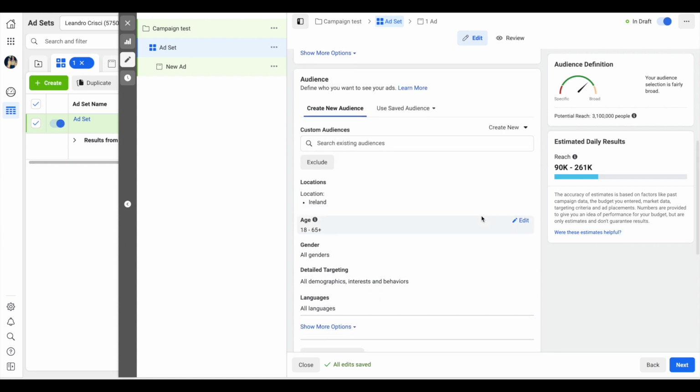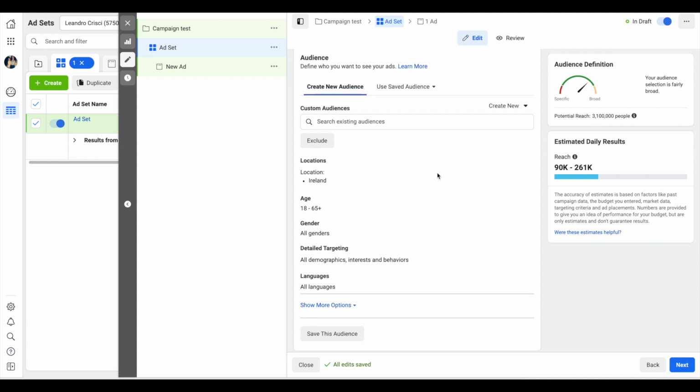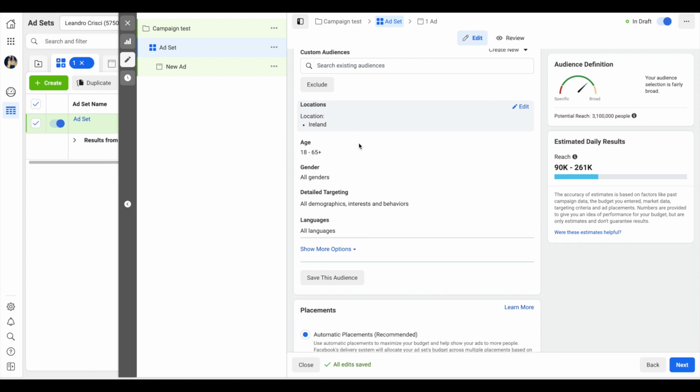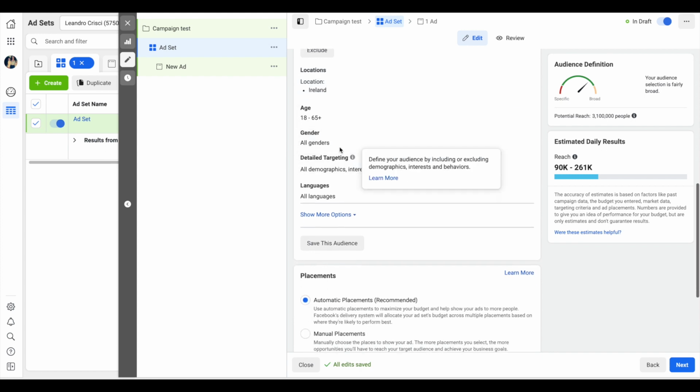Okay, moving on to the audience section. So here you can use a custom audience. I will explain what a custom audience is in the future. You can also use a saved audience. Of course, I will explain in the future what a saved audience is and how to use both of them correctly. Here you set the location you want to target. So let's say I want to target people in Ireland with that age and all genders.